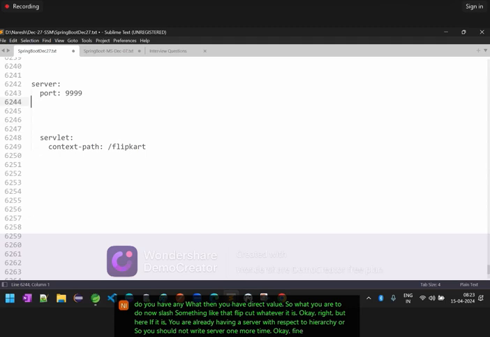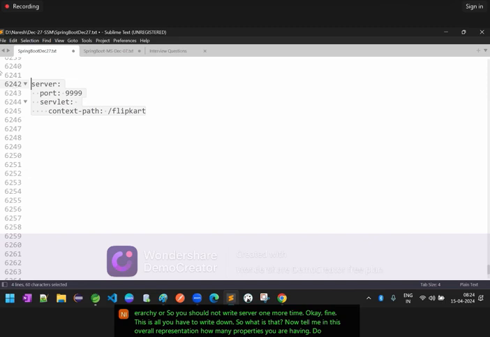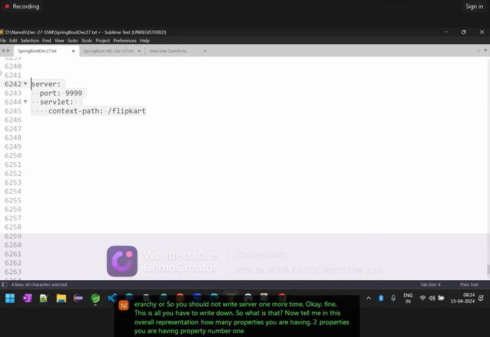Okay, fine. This is how you have to write it down. Now tell me, in this overall representation, how many properties do you have? You have 2 properties. Property number 1 is server colon port. Property number 2 is server colon servlet colon context path. So these are the rules you have to follow for the YAML file.